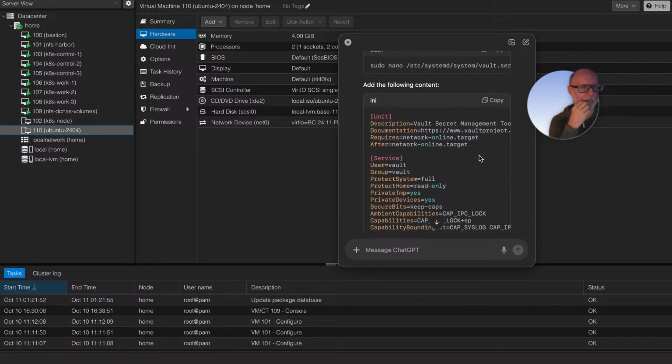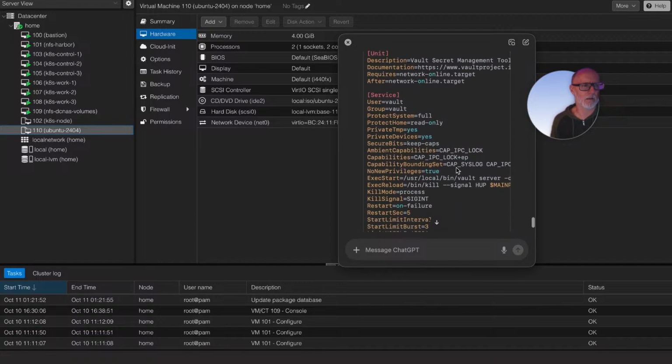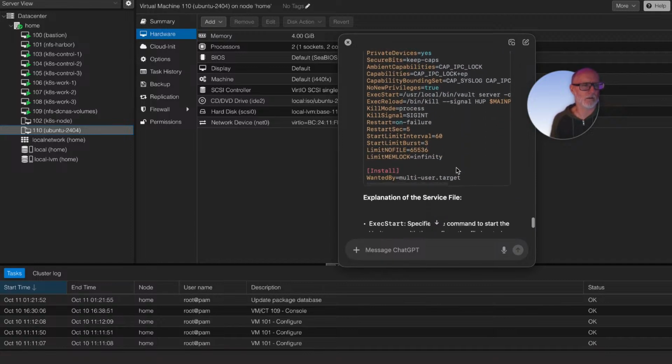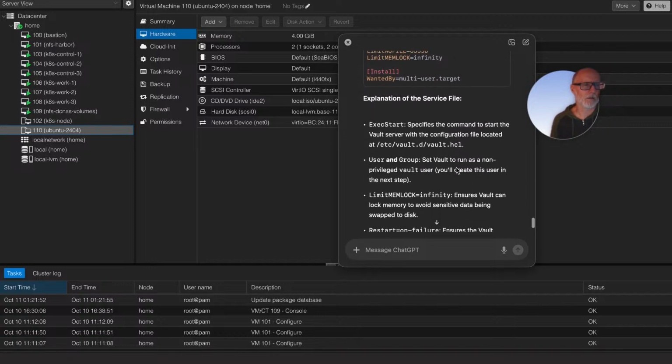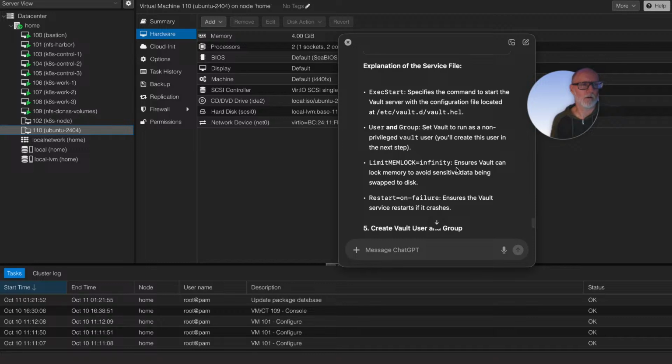I actually do kind of like setting up the services for systemd, because I've never gotten into what systemd does and how it's configured. But it's worth knowing about. Execute start, specify user group, limit memlock infinite.